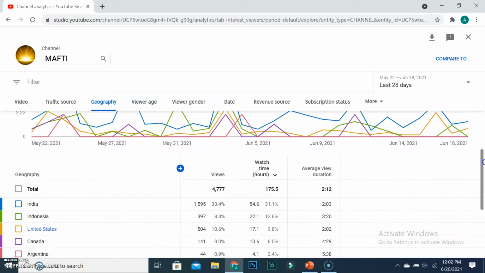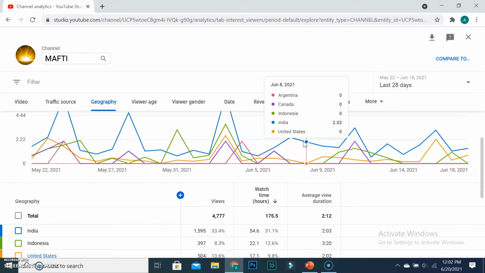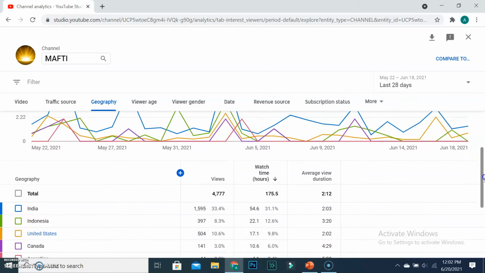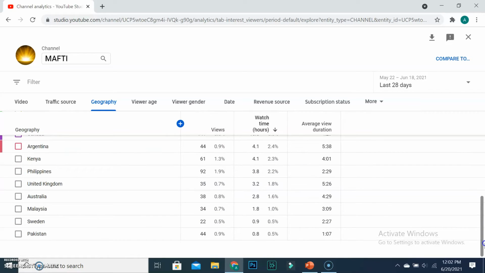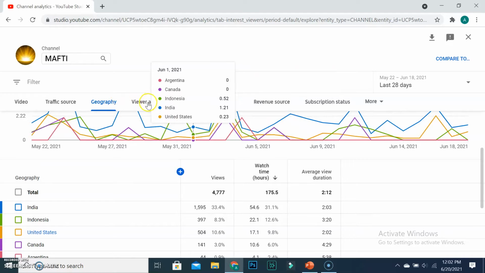On the Geography tab, you can see which countries watch your content. You can check your viewer age also.